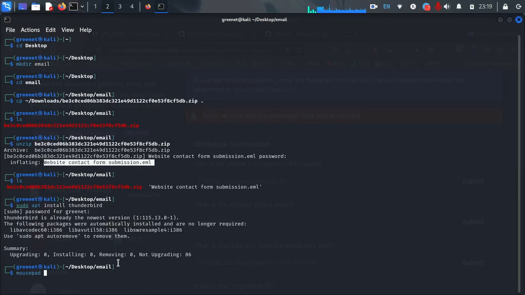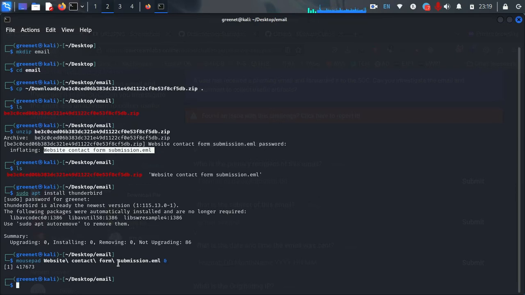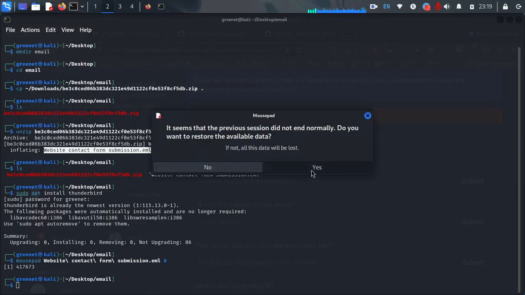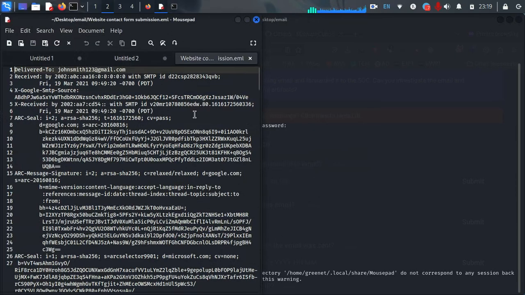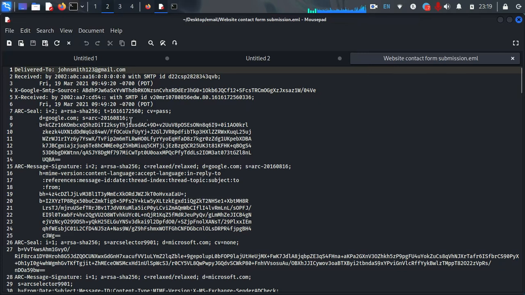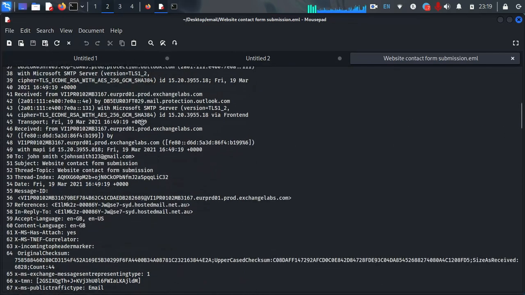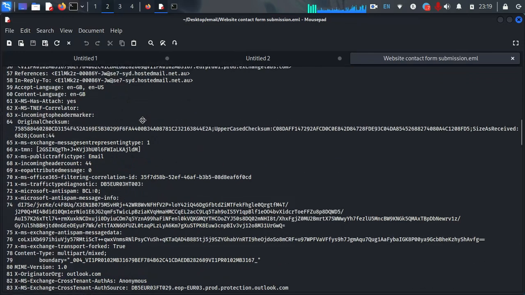Then I'm going to open up my website just like that. Let me send it in the background and press enter. Here I'm going to say yes, I have a file that was opened up. Now when you try to see, our EML file was opened up in our text editor, but of course we don't have some colors here.